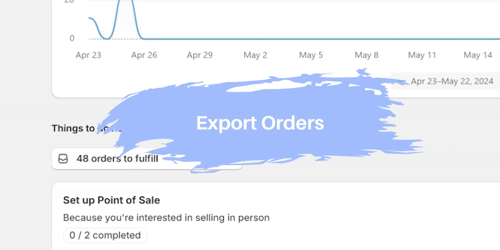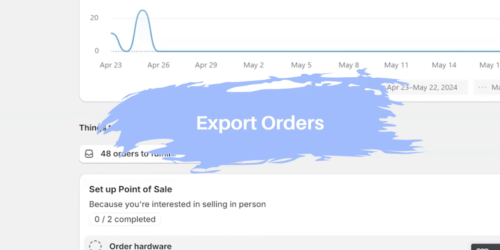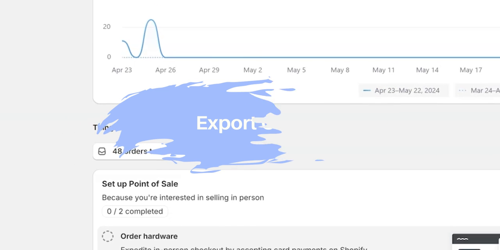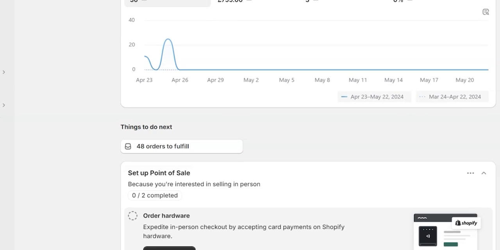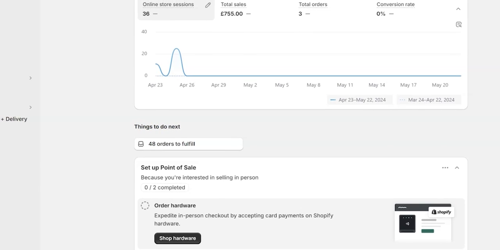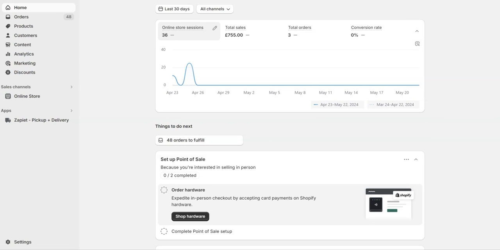Today I will show you how to export orders in Zapiet Pickup and Delivery. You can create an order report through our app as a CSV file. Please note that we only offer the default template. For any complex customizations, you can use other apps like Exportify or Better Reports. You need to be on the advanced plan or higher to use this feature.